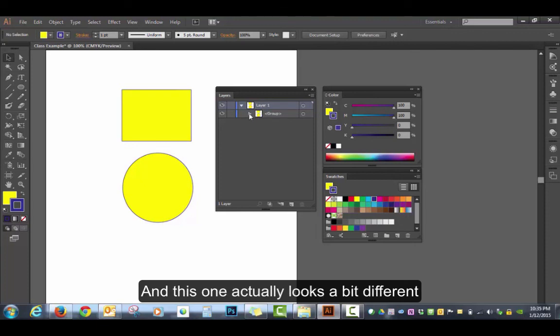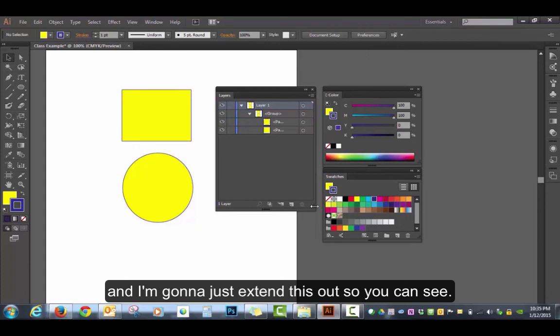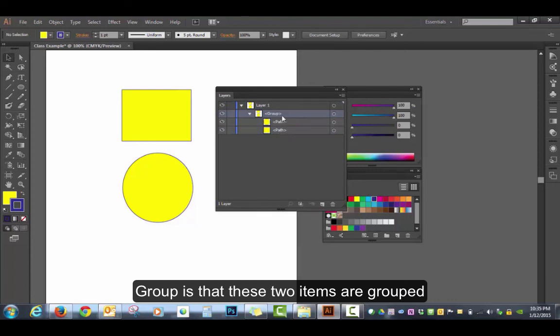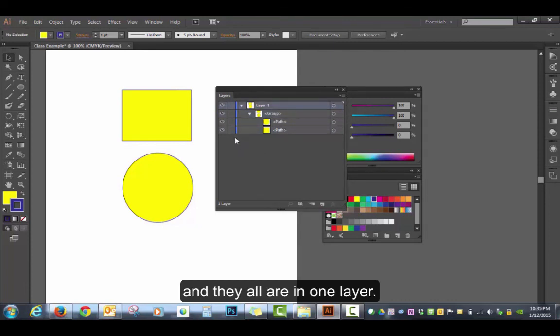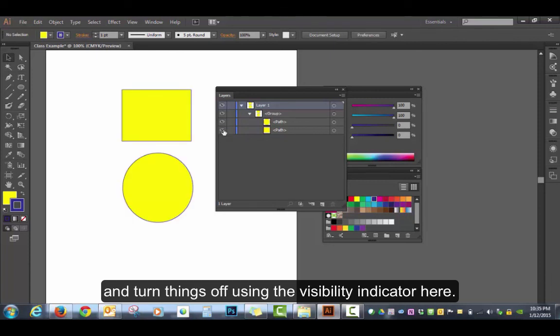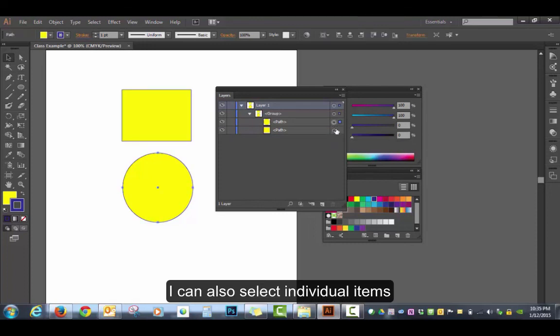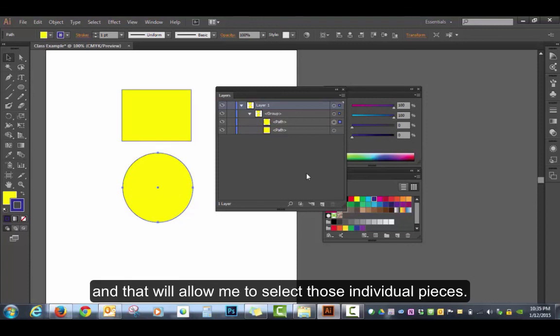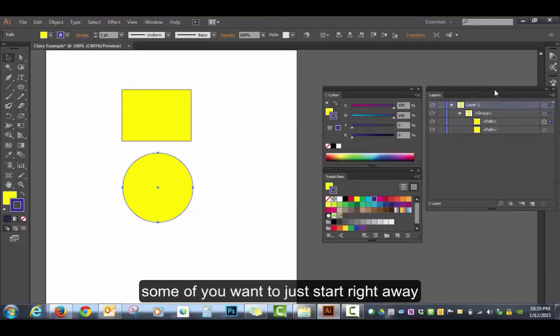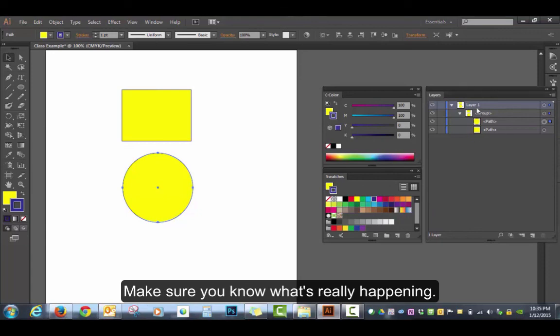And this one actually looks a bit different because I have a group. I'm going to extend this out so you can see. The path indicates a sublayer. Group means that these two items are grouped and they all are in one layer. In this case, I can also turn things on and off using the visibility indicator here. I can also select individual items by clicking their little target, and that will allow me to select those individual pieces. So just a little bit more, because some of you want to start right away working with layers. That's a good thing. Don't make that be something that you forget about. Make sure you know what's really happening.